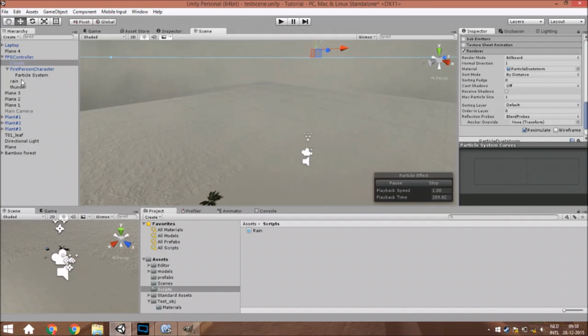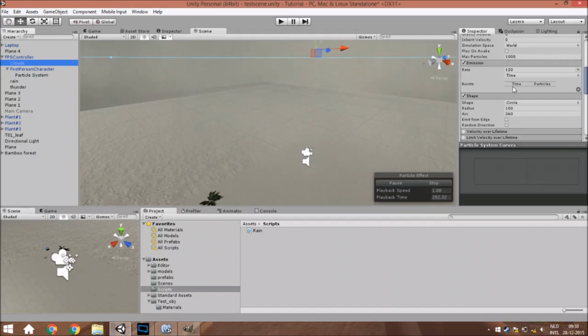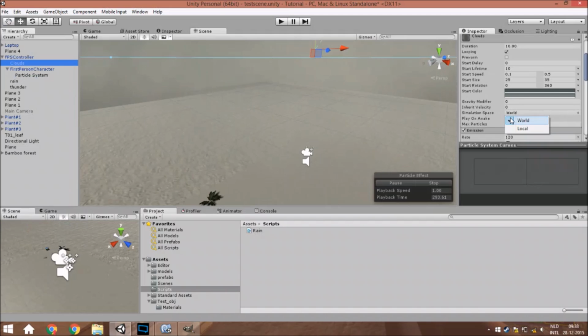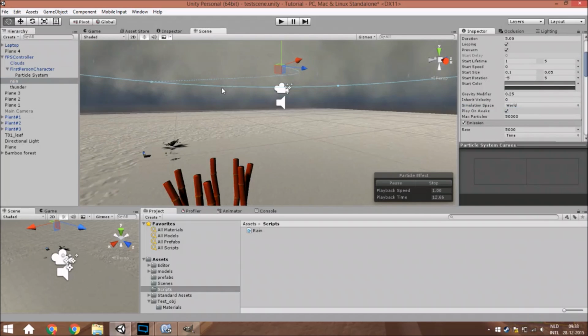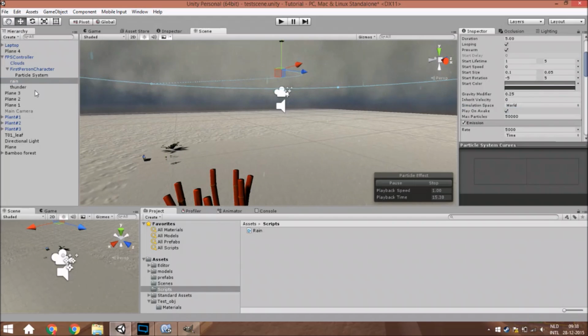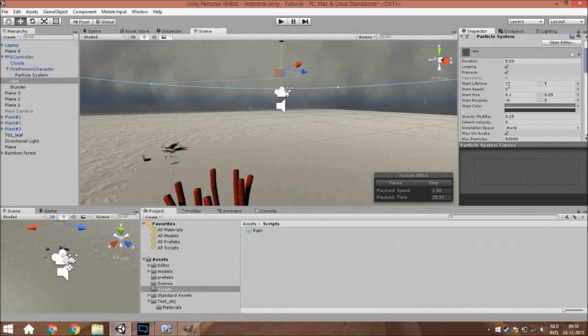of RAM. So also we have the rain. An important thing is that the simulation space has to be world, because if you don't, it will look weird. I will show this with the rain, because with rain it's a little bit easier to show why it looks that weird. Everything is standing on looping here, and the lifetime is around 1 or 5. Sometimes it lasts a little bit longer and sometimes not.